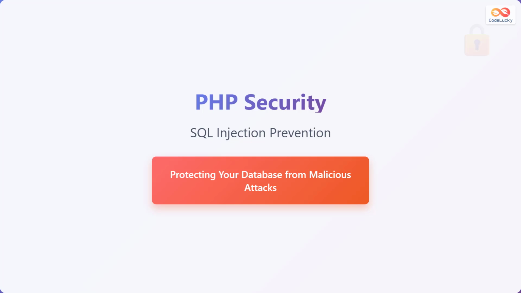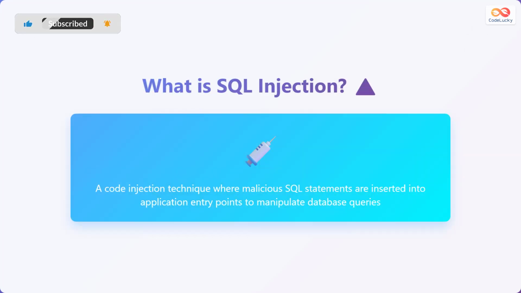Let's explore PHP Security, focusing on structured query language, or SQL injection prevention. Understand how to protect your database from malicious attacks. SQL injection is a code injection technique where malicious SQL statements are inserted into application entry points to manipulate database queries. It is a common vulnerability that can lead to serious security breaches.